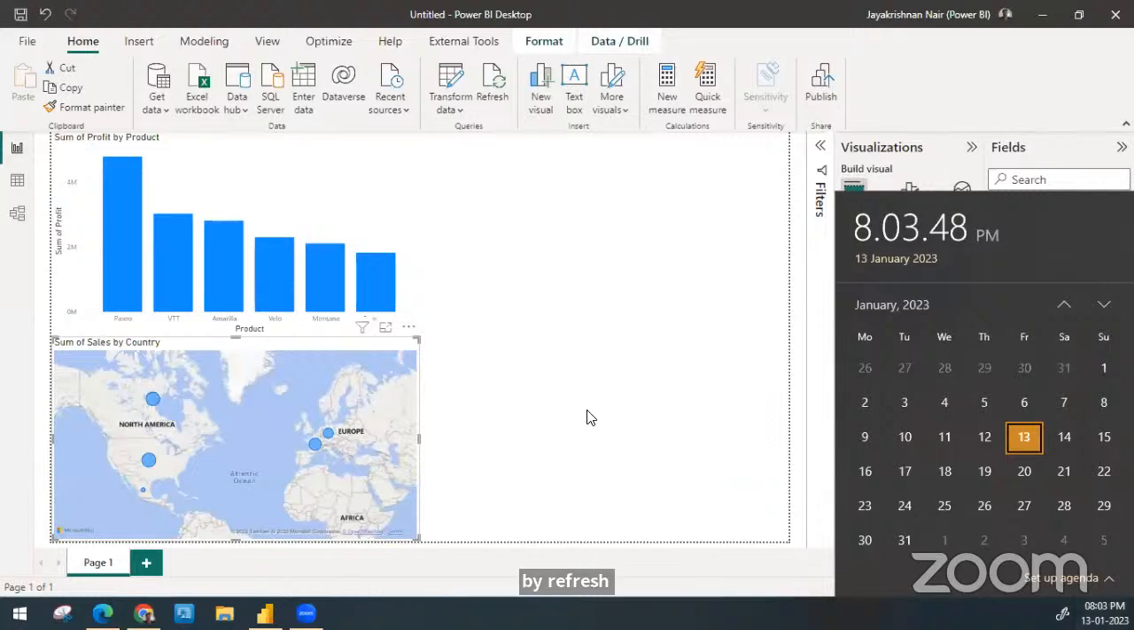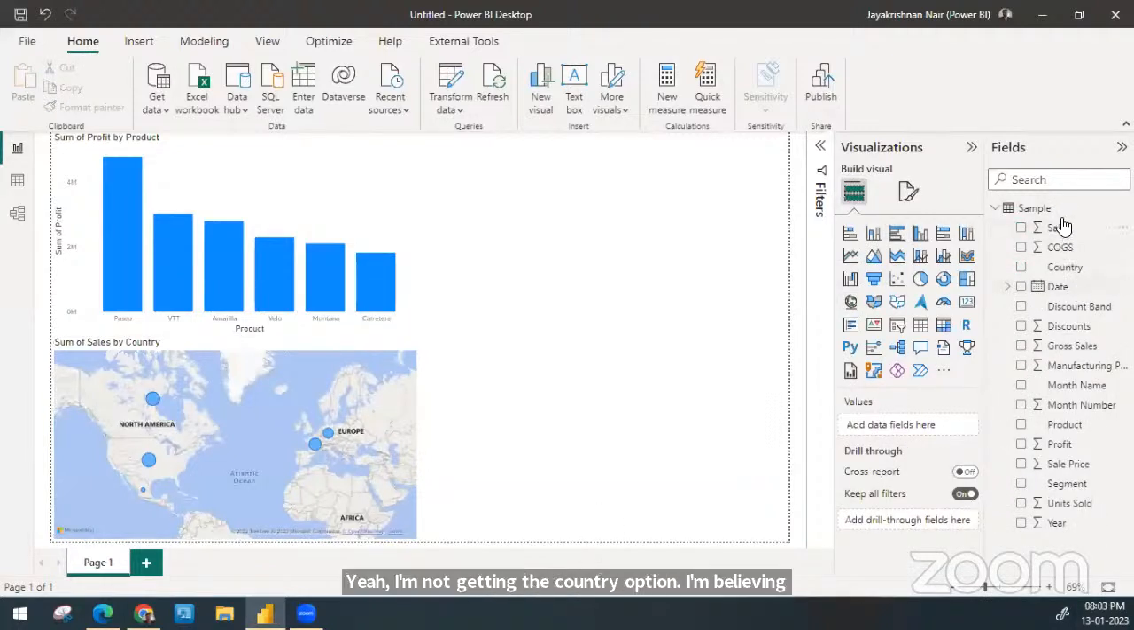You are not getting the country option. I'm believing you are saying you are not getting the country field itself. To get the country field, you have to first load the data. And to load the data, you will have to first come to get data. The first thing in the start we did, right? We clicked on sample data. You will have to perform that. To do so, you will get the sample data. What is loaded? You should have it.